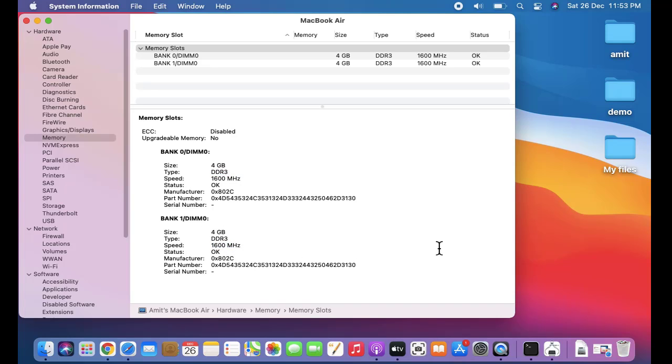So guys, in this video we saw how we can check the RAM type on our macOS after the Big Sur update.